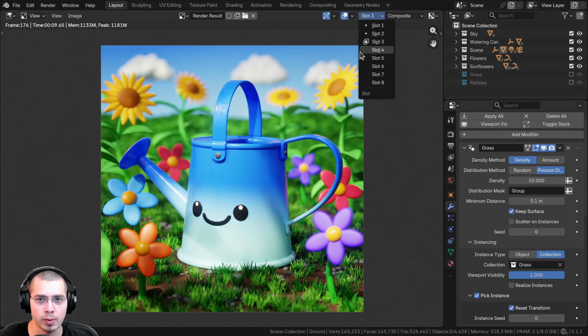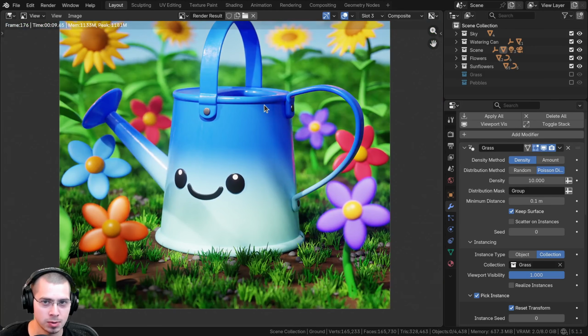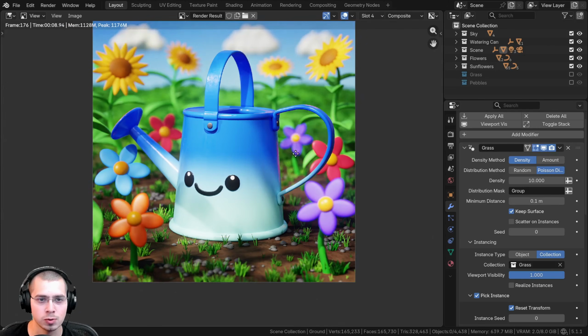You can jump to a new render slot, which you haven't used before, and then just hit F12 to render the image. All right, so it's rendered. So then for this example, I want to click the 3 and the 4 on the top of my keyboard so I can switch between slot 3 and 4 and just see if I like more grass or less grass.